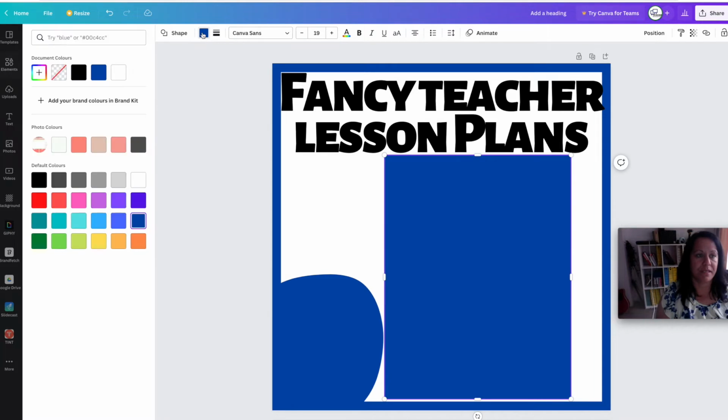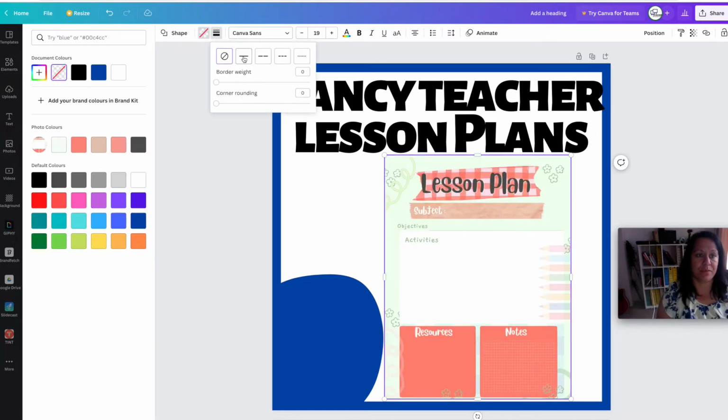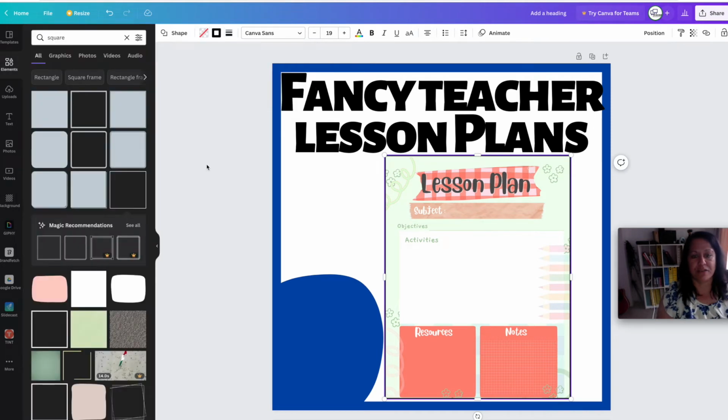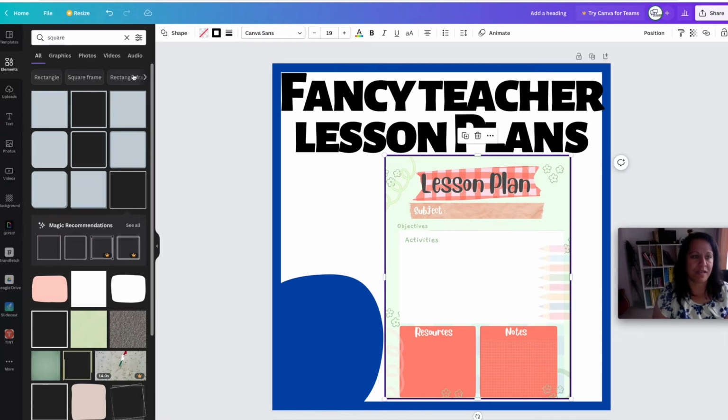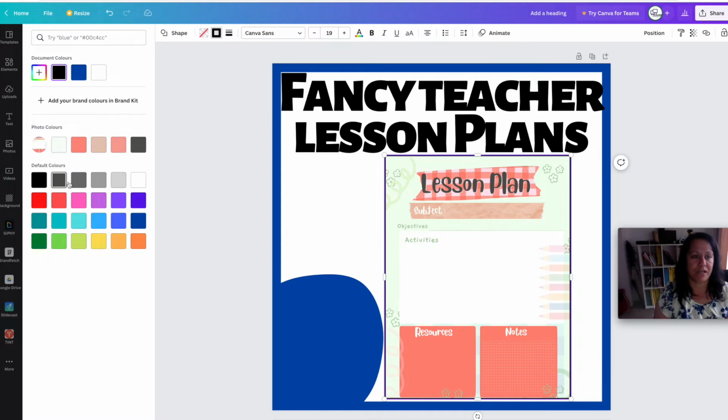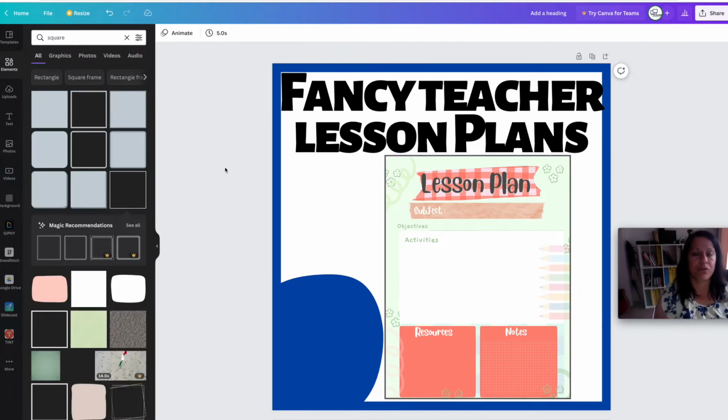Now I need to make it transparent, but keep the borders. So I'm going to make the border about that. What color is it? I think it's black. That's fine. I might even make it just dark grey. So let's go in there and select it again, and we'll go for dark grey. So now it's got a border on it, and that means we're almost ready to go.